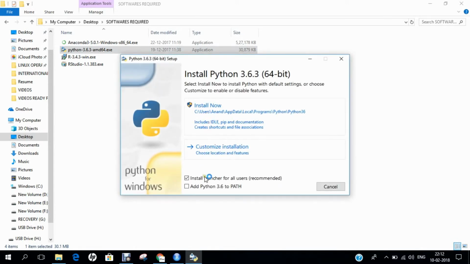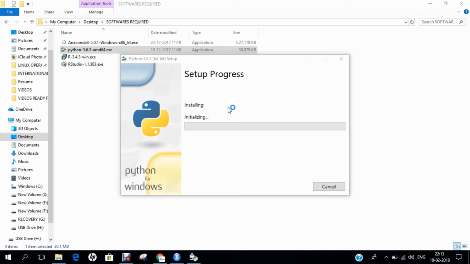You can see that it is saying install now or customize installation. We will go for install now, which is highly recommended, and the installer launcher for all users is recommended. So let us click on install now. Let us click on yes. It will take some time to install on Windows.